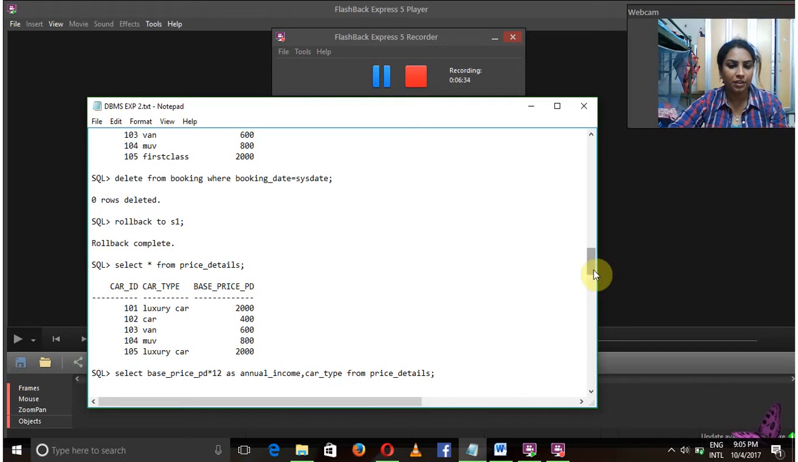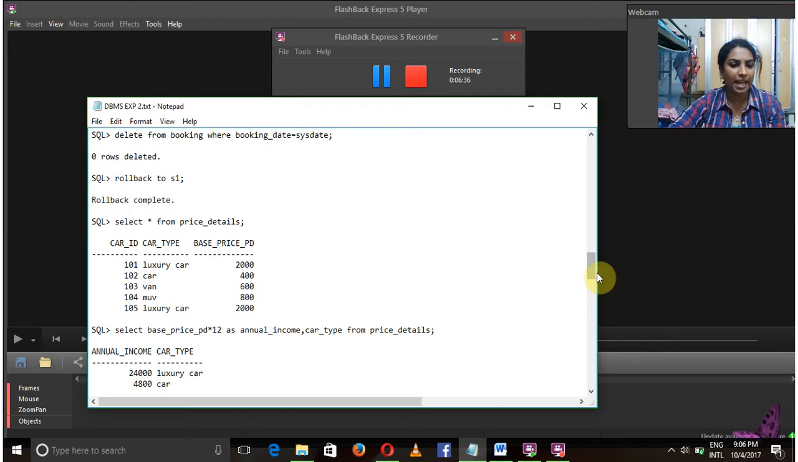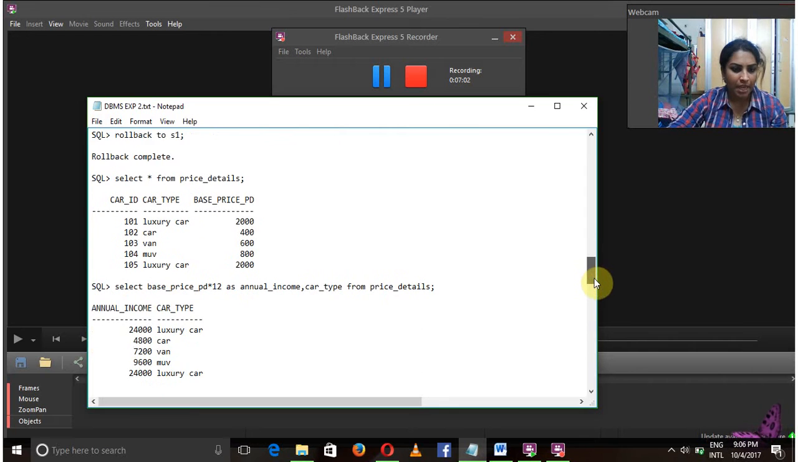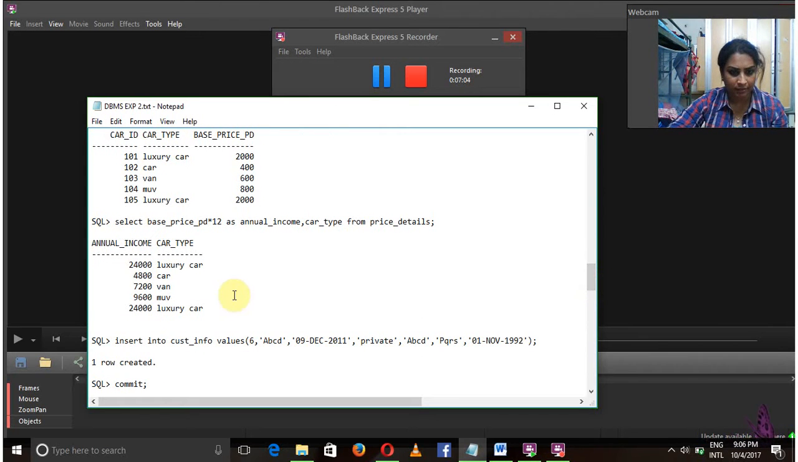So now I have to give my annual income. For my annual income I have given the formula. So this is my base price per day. Select base price per day from the table price_details. That is there, and from the base price per day we need annual income. So we are doing * 12 as annual income, where I have to display the car type from the table price_details. So it will give my annual income of the luxury car. Next, annual income of each car type which we have given already.